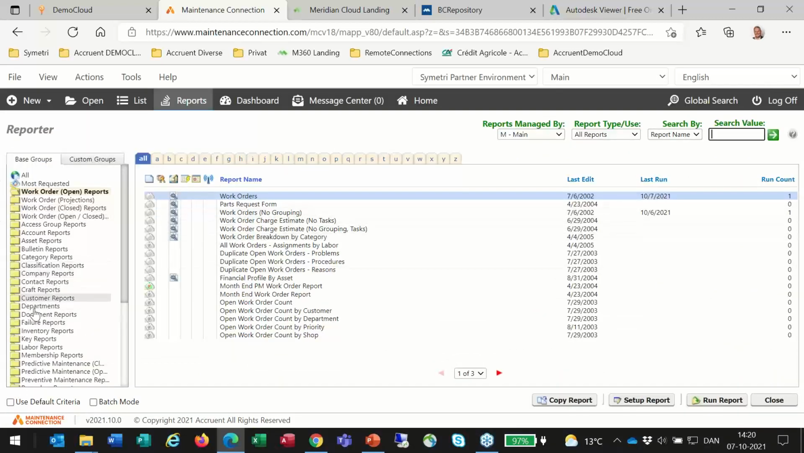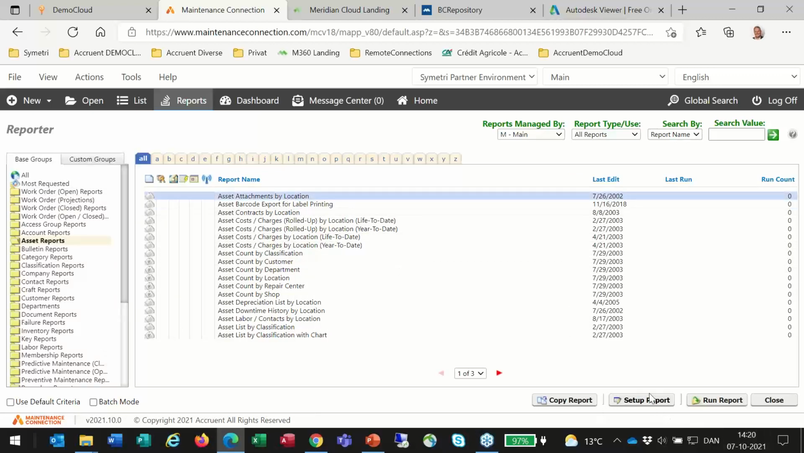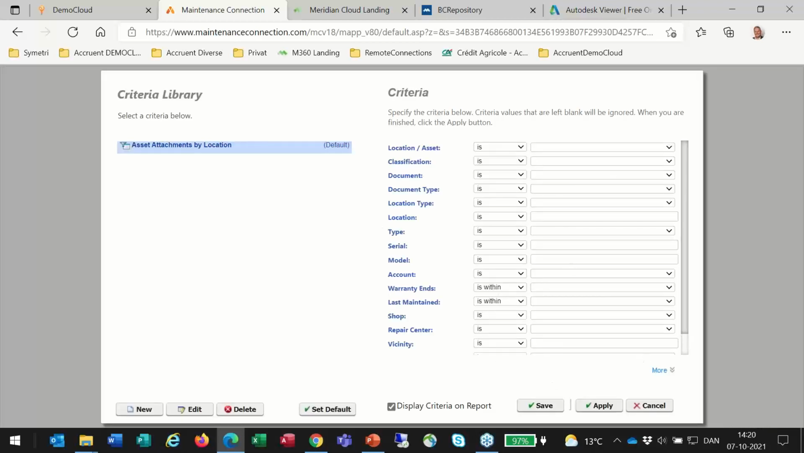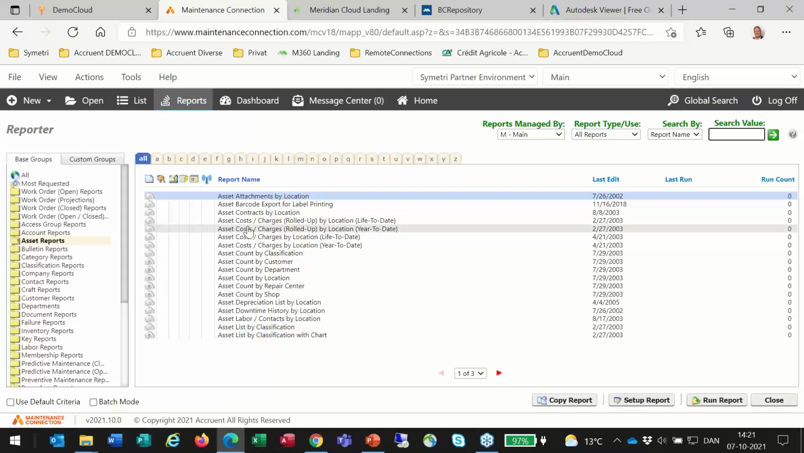Or I could go to the assets. Okay, give me an asset report. Here I can add whatever I want to see, and then run the report. So anyway, there are very many report templates to select from, and you very likely will find one that fits your purpose.